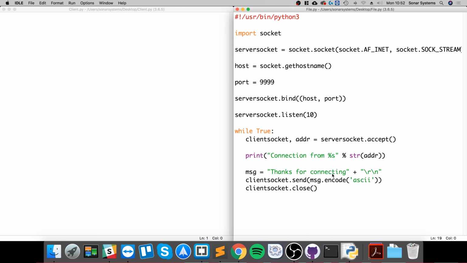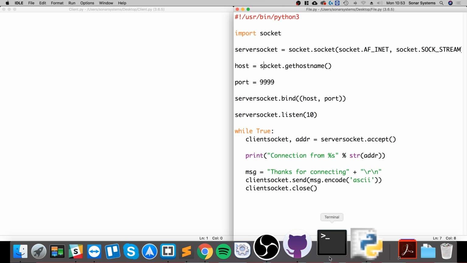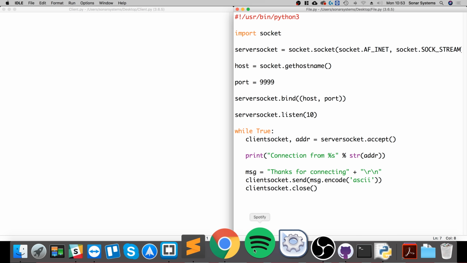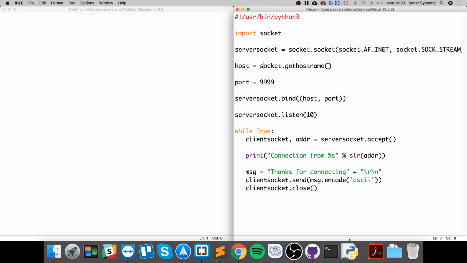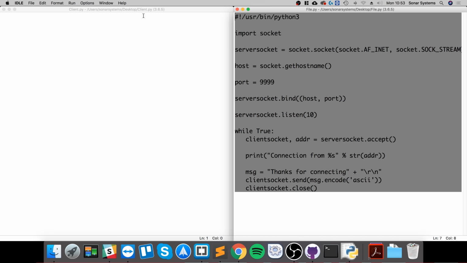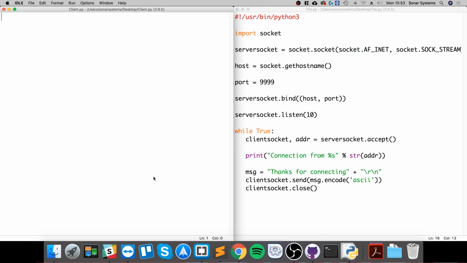Hello, in this video we are going to be continuing on with networking, and in the previous one we implemented this simple server. Now what we're going to do is implement a client that actually connects to this, and we'll be running these files from the terminal. If you are on Windows, just install Python and run it via the command line. It's just going to be easier like that.